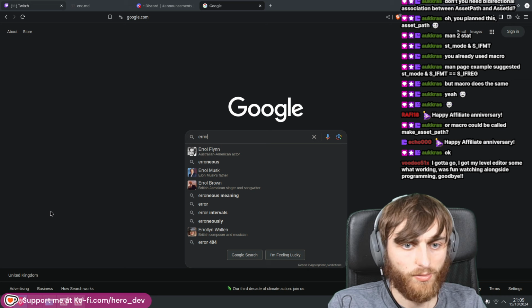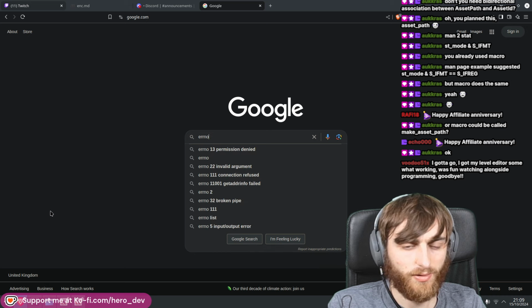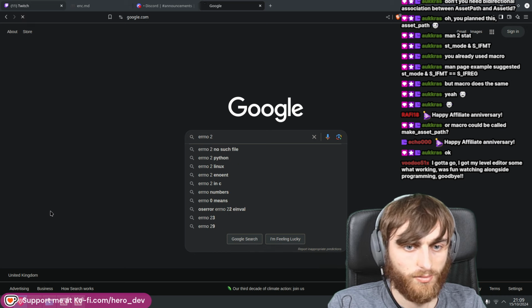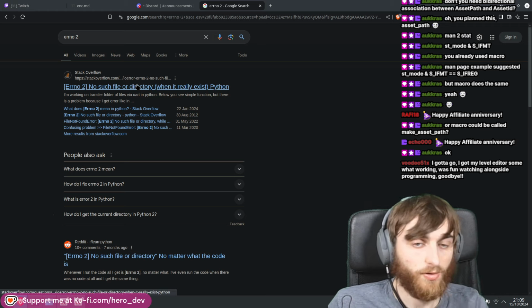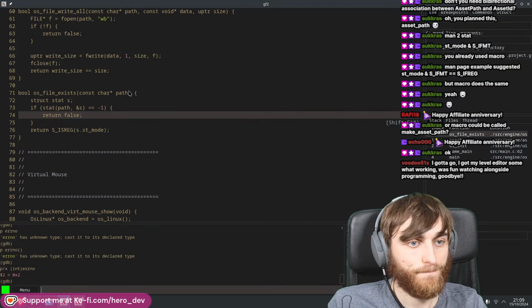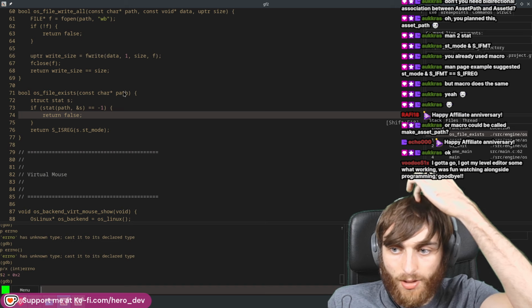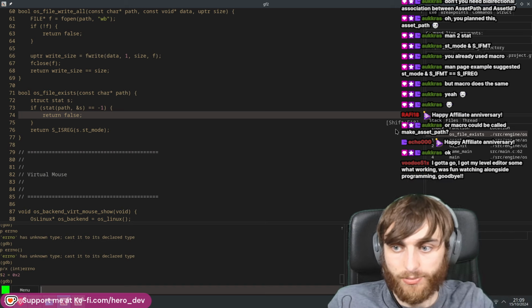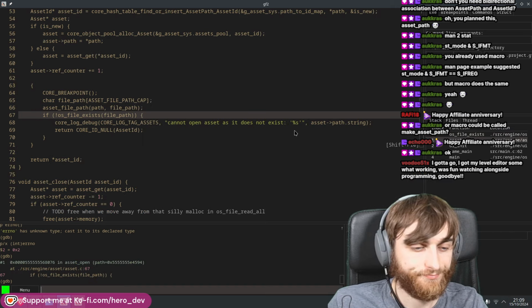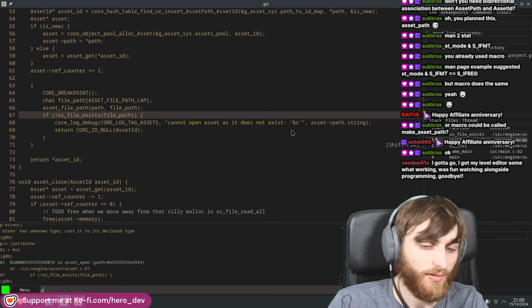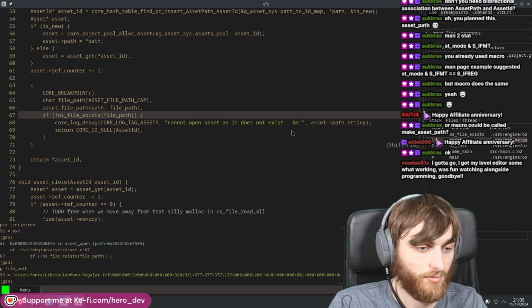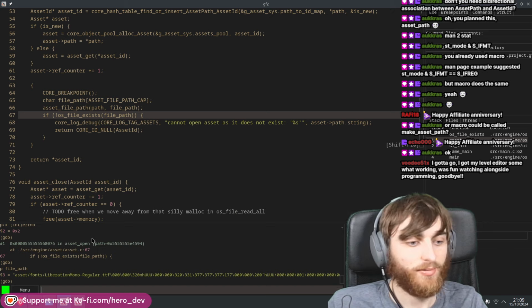Error no 2. That's like no entity, isn't it? No such file or directory, you bugger. Right. But it exists. Oh, asset.